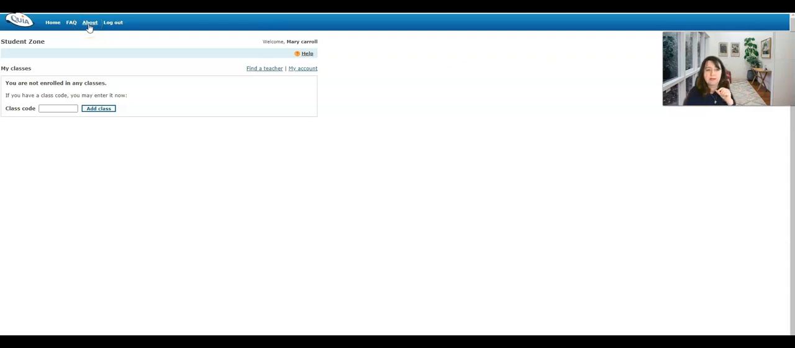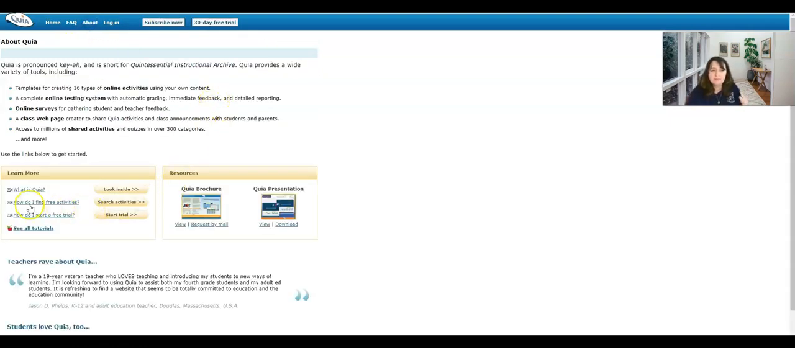But anyway, we're going to hit the About. When you get here, you're going to have access to Home, Frequently Asked Questions, About, and Log Out. So we're going to hit the About one. And the nice part is right here it says you have templates for creating 16 types of online activities. I'm going to tell you right now, thousands of teachers have created these online activities, so you might as well use them. So we're going to do search activities. This is going to be the easiest way to find the free activities.